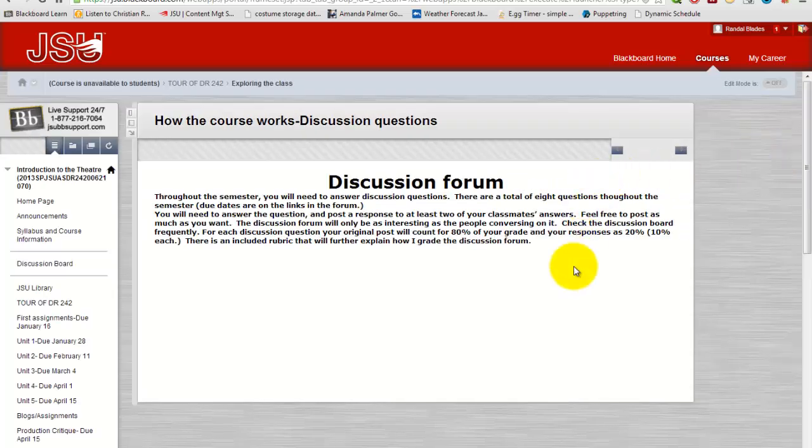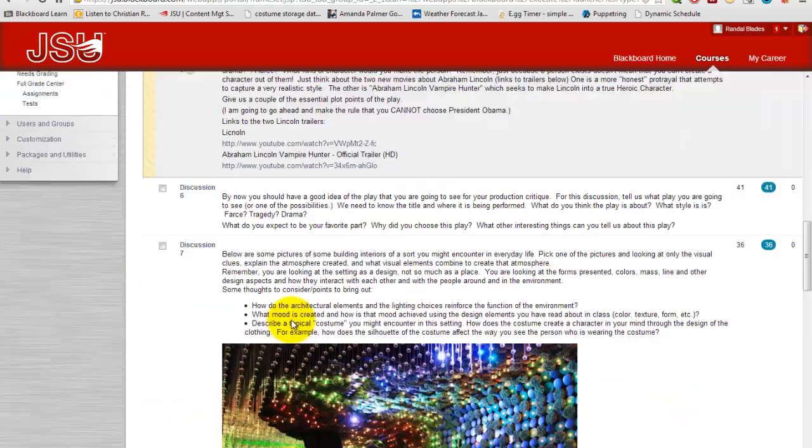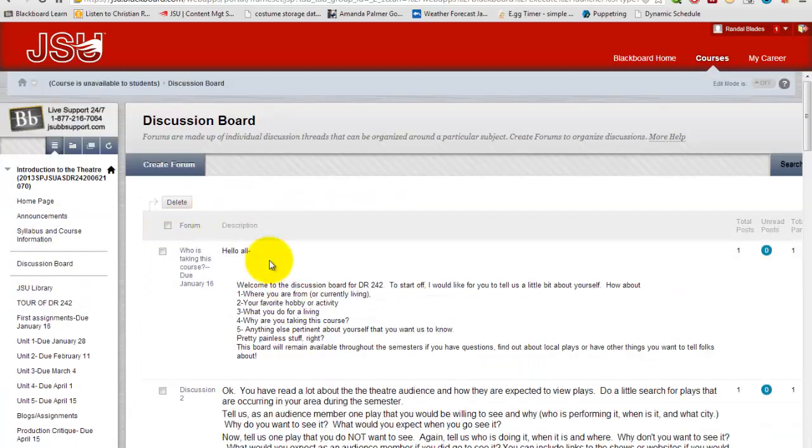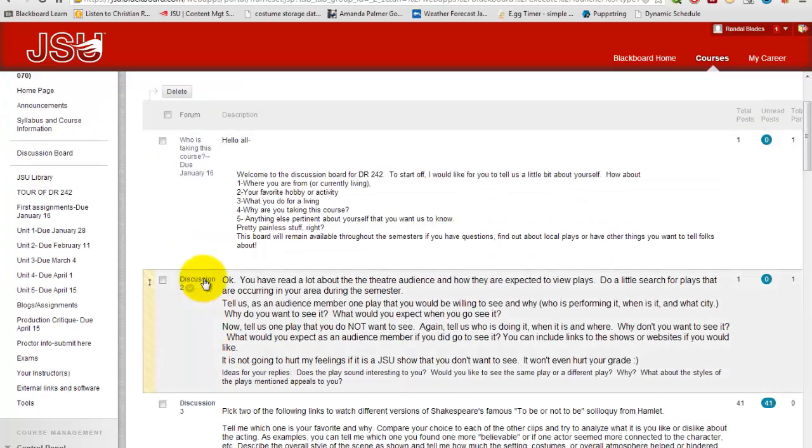In addition, you're going to participate in the discussion board, and that's found over here. Click on discussion board, then each question is listed there. The due dates you can find in your grade book, and so they should pop up on your home page, but they're due about every 2 weeks. The first one you're going to do is the "who has taken this course" discussion, which is a practice, and then you're going to have discussion 2.